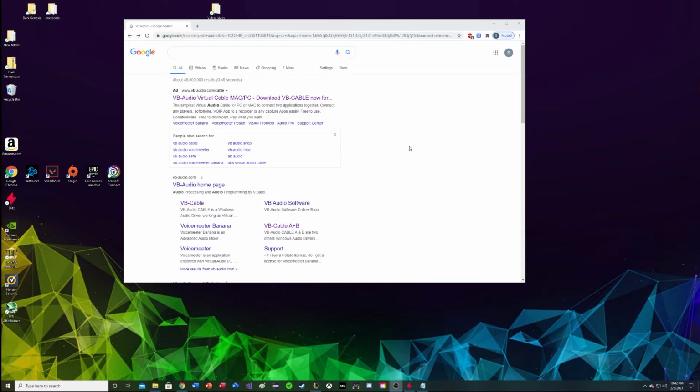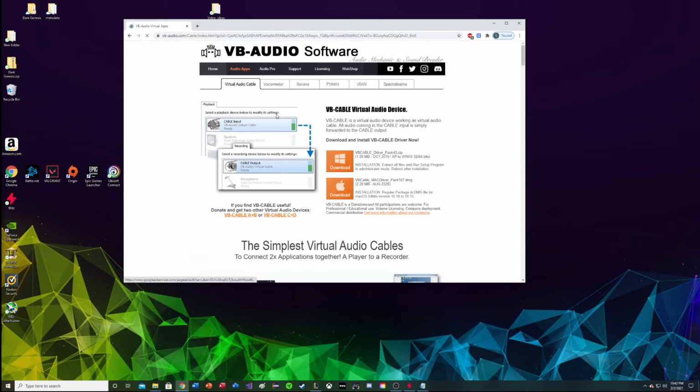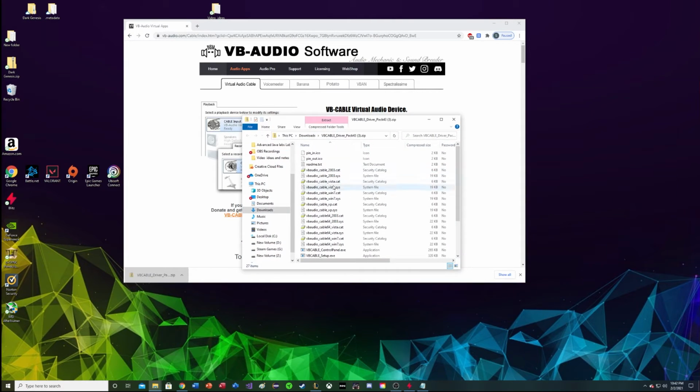Alright, one thing I want to show you guys before we start, this is very important. This is the only way I was able to find how to record my Discord separately without using a separate audio source, is this VB Audio Virtual Cable. So you want to go here and download it for whatever, either PC or Mac, and then you want to go to the setup.